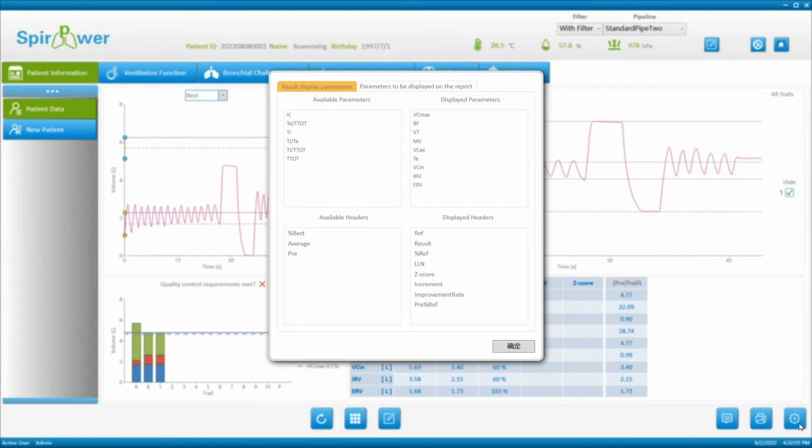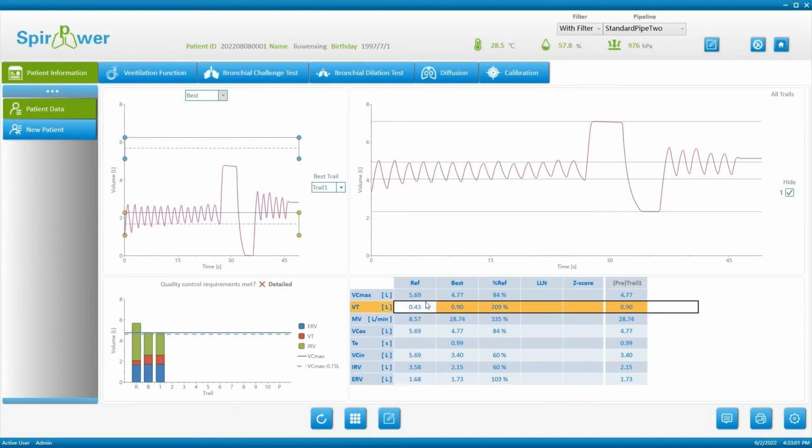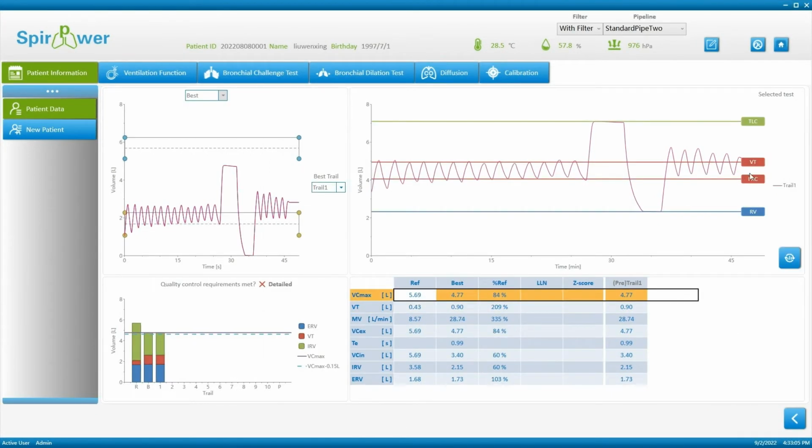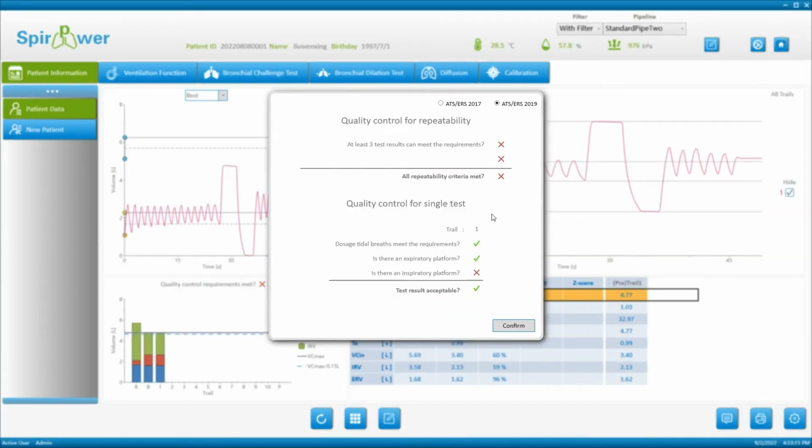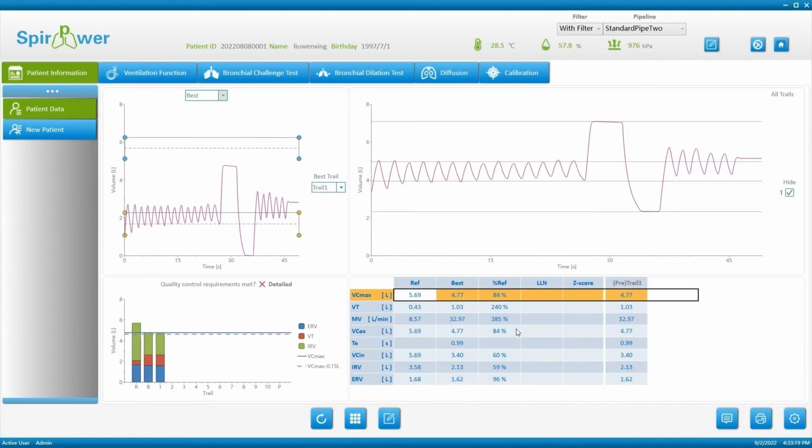Parameters and related information can be selected for display, and the software has intelligent quality control and grades for the acceptability of single tests and the repeatability of multiple tests, and quality control conditions can be switched. Repeat the test at least 3 times.